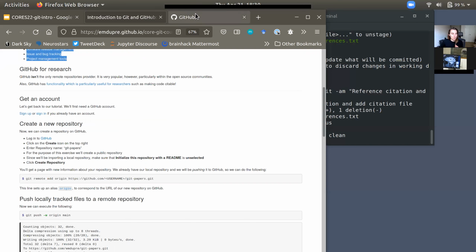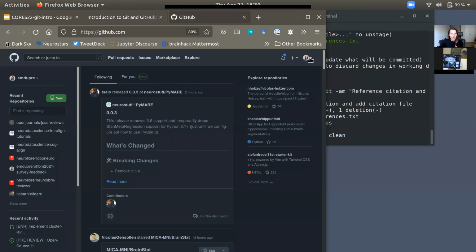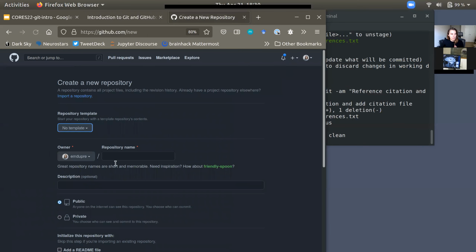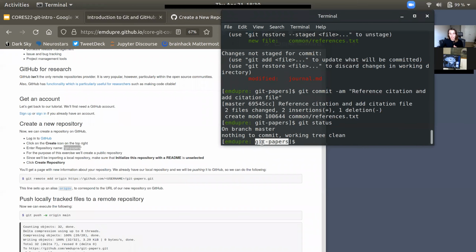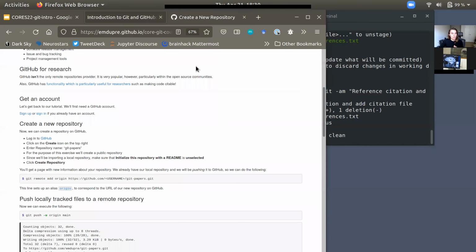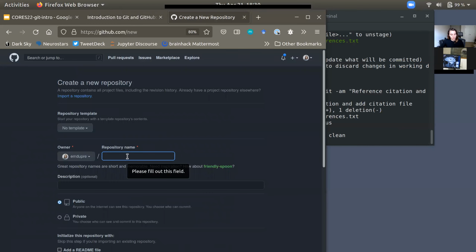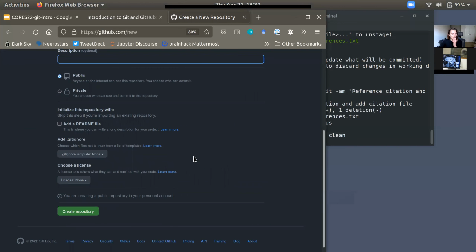So what we're going to do is on GitHub, we're going to go over here and we're going to click the create icon, which is this little plus. And we're going to click new repository. So here, we're going to call it Git Papers. And if you'll recall, that matches the name we used right here, right? So let's just go ahead and copy this in. Perfect. Okay, so it's going to ask us a few questions.